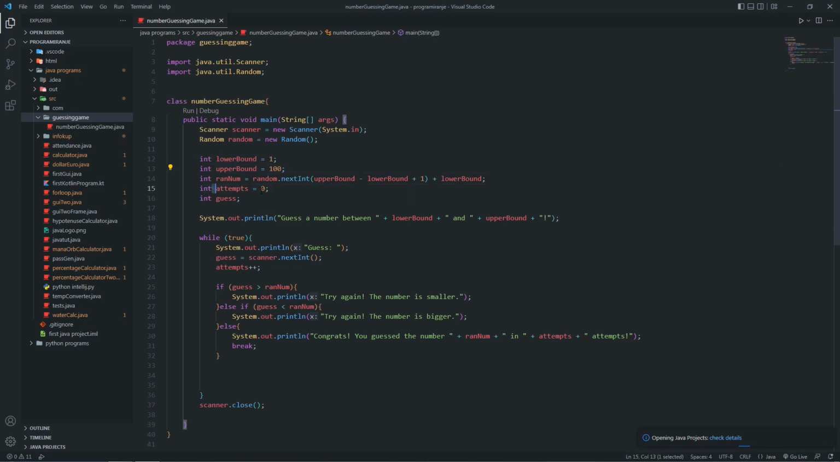Attempts, obviously you know what attempts are for. And then guess, same story. Guess the number between lower bound and upper bound just tells the user which number to guess. It's a while true loop. This just continues on forever until we break out of it, because true is always going to be true. And then our guess is the next int that we read from the scanner, and we also increment the attempts by 1 with the plus plus.